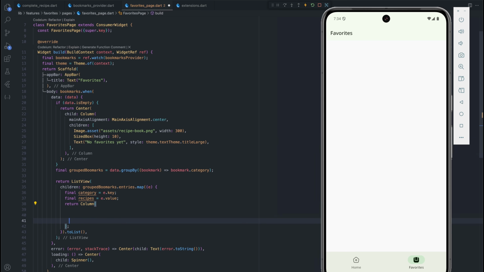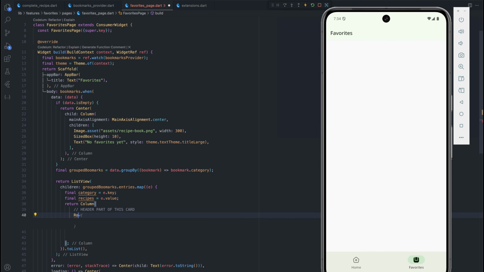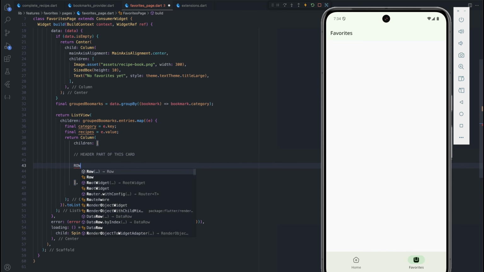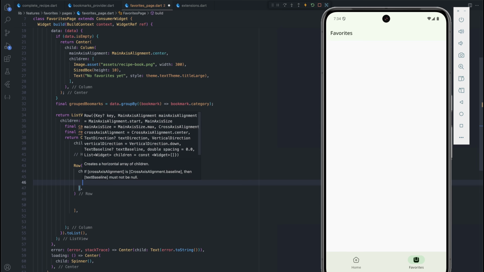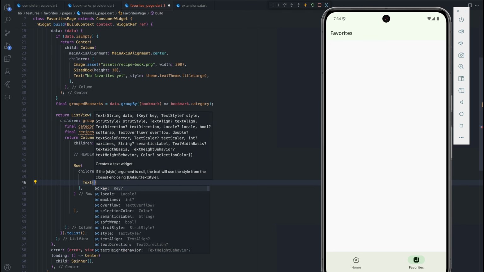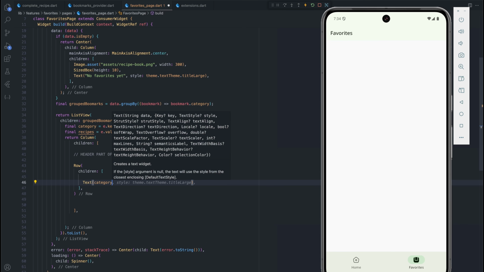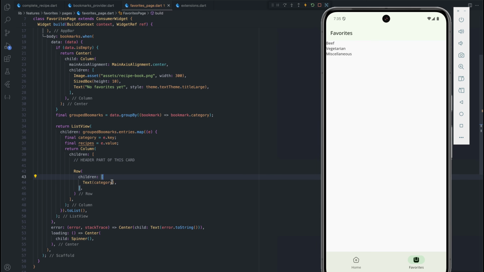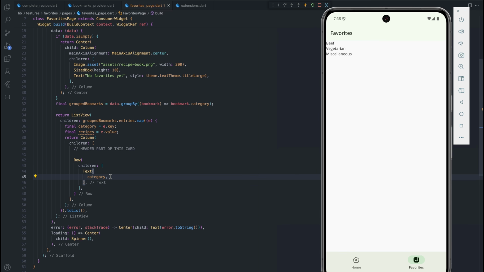We have a column, and then we are going to have the header part of this card, right? So the header part is going to be in a row with children. The first child is going to be text, which is the name of the category. So text, and then we have the string category here. And when I save, we should see beef, vegetarian, miscellaneous here, because those are the categories for the recipes we bookmarked.